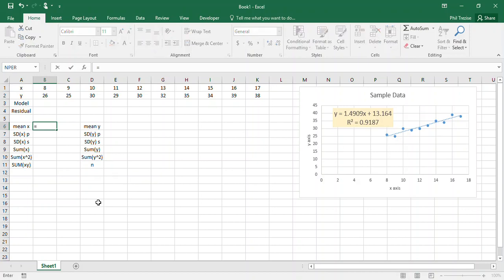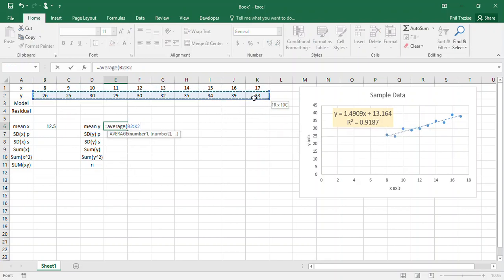Now fortunately Excel does calculations for us. We begin with an equals key to tell Excel we want a calculation. The command we want is average, and I have to open a bracket, and then I have to highlight the cells that contain the numbers I'm interested in. So see, it says B1, that literally refers to the cell here, and the colon means all the way to the cell here, K1. I hit enter and I get the mean of the x's. Same here. I want the average value of the y's.